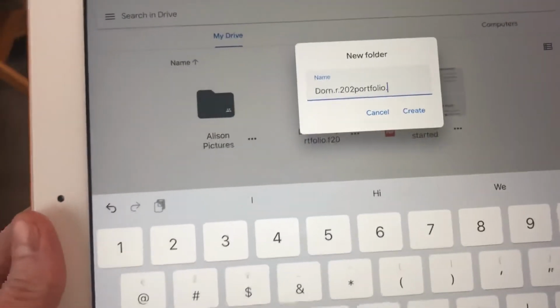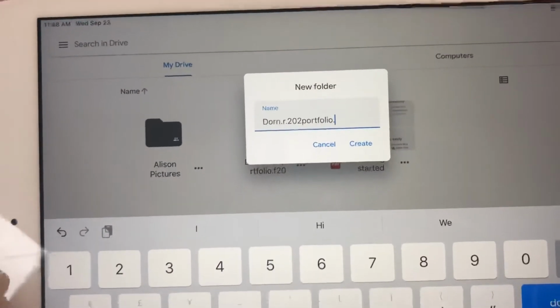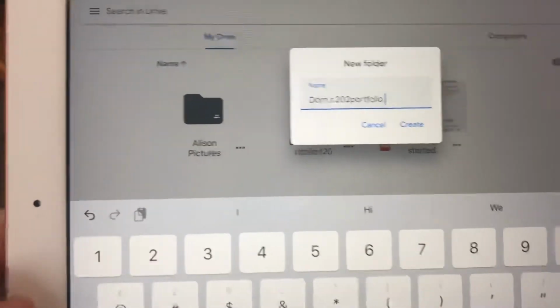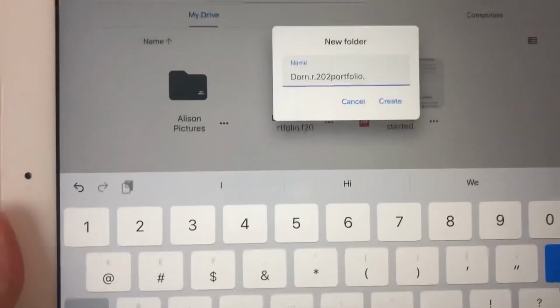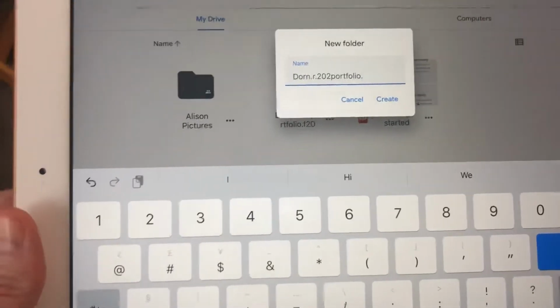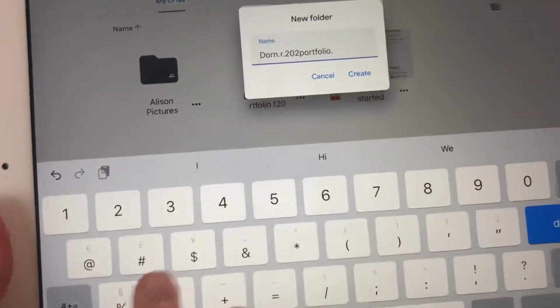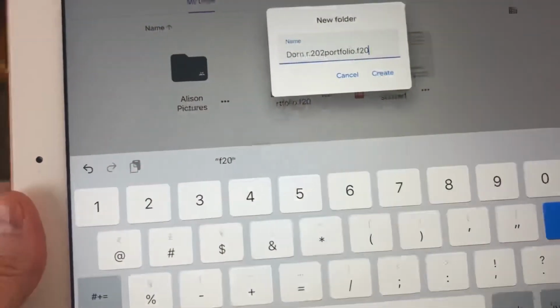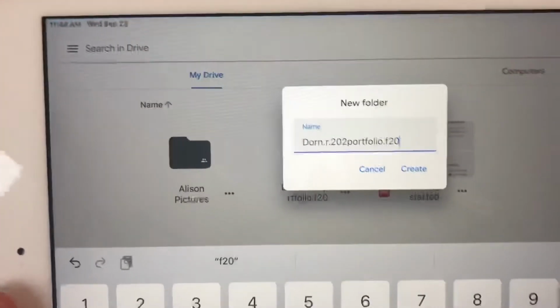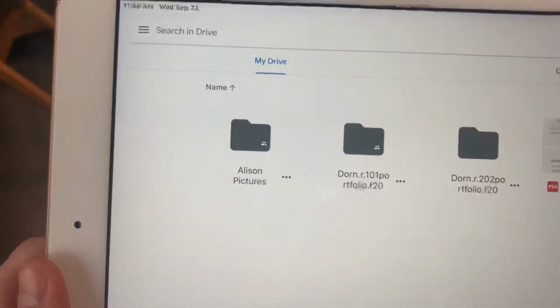Now, please don't just write art class, because I already have 110 of these or so, and I'm going to get another 30 or 40 from your quarter. So this is how I keep track of them. I'm going to put fall of 2020. F20 is fine. Now I'm going to hit create, and I've created a folder.